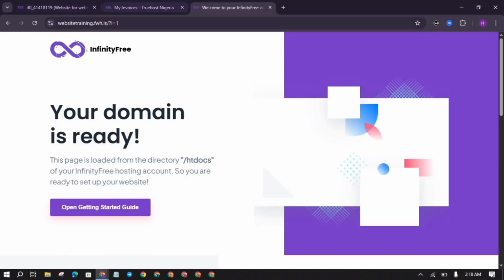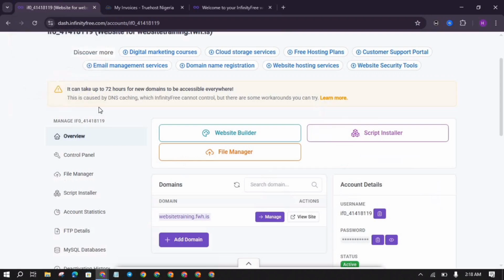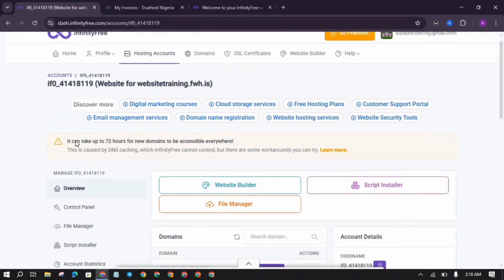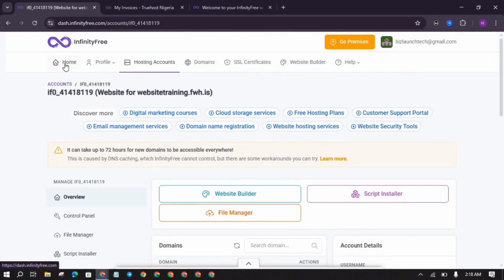But if you search your own domain name like this and it doesn't show this, that means your domain is not ready yet. So make sure you wait for your domain to be ready before you install WordPress. Now my own domain is ready, so I will head over to the cPanel here and install WordPress. Don't forget the process. Let me repeat the process so that you can understand clearly.